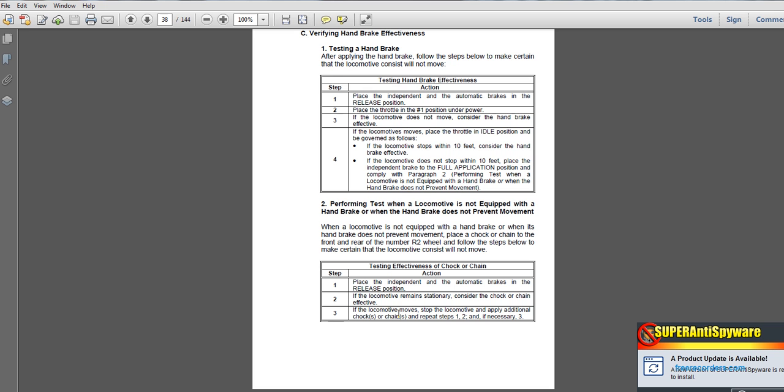2. Performing the test when the locomotive is not equipped with a handbrake, or when the handbrake does not prevent movement. When the locomotive is equipped with a handbrake that does not prevent the movement, place a chock or a chain in front of the rear wheel. Follow the steps below. Make certain the locomotive consist will not move. Take effective chock of the chain.